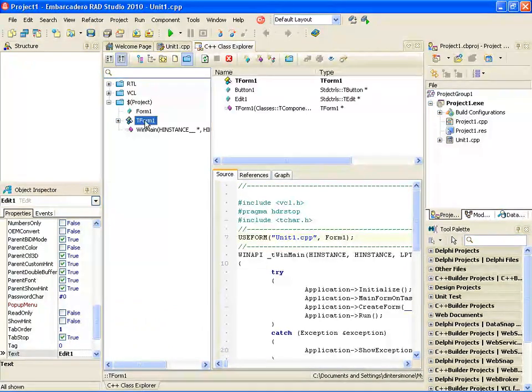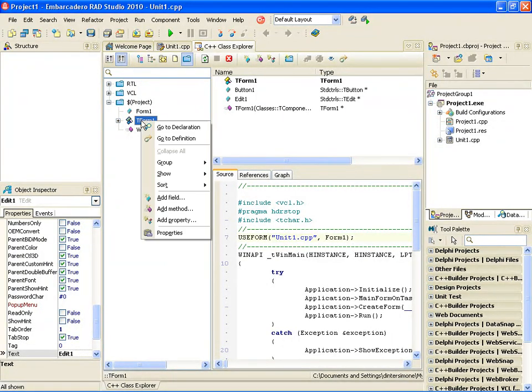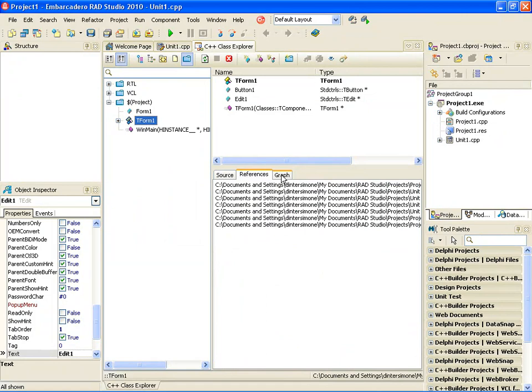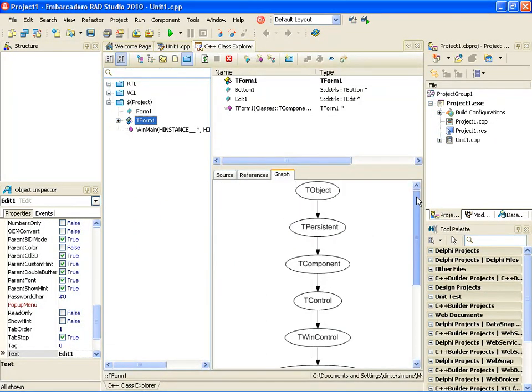Looking at my own project, I can see the different objects inside of it and the types, and I can use this as a way to navigate. Go to the declaration, go to the definition. I can even add fields, methods, and properties. I can also take a look at the references, and I can look at a class diagram for Form1 as well.